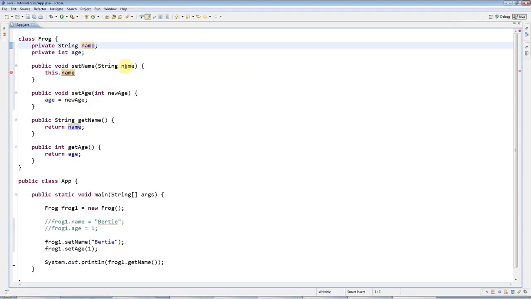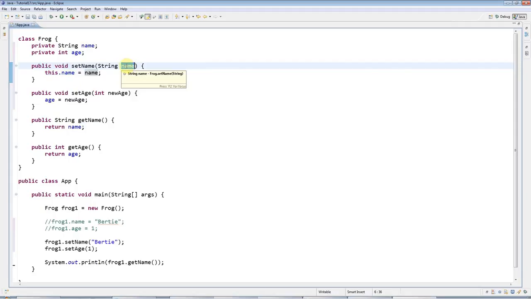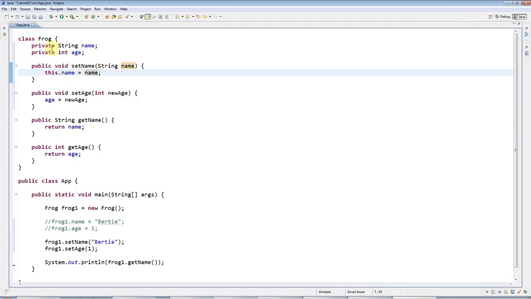And if I just use name by itself, like here, name by itself means the local variable or the argument or parameter, which is this in this case. So by saying this dot name equals name, I'm setting this dot name, which is up here, equal to name, which is here. So it's actually pretty simple, really. If you use name by itself, it means this one, and this dot name means the instance variable. It's pretty simple.